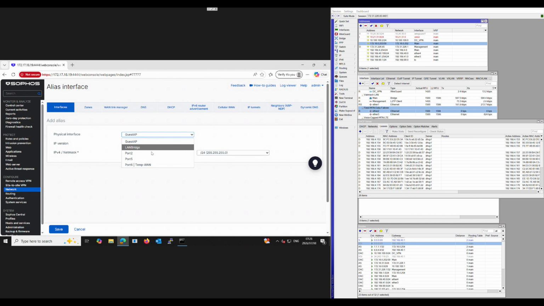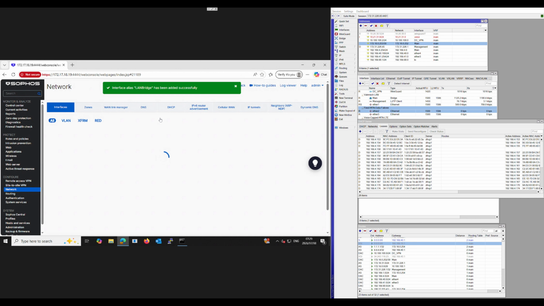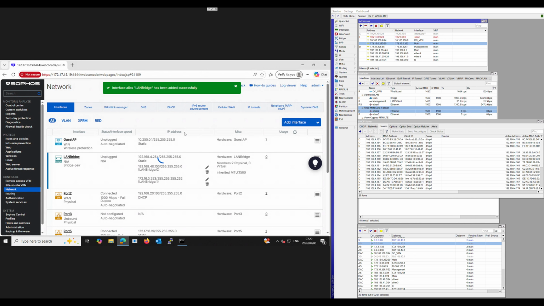LAN reach alias, 172.16.0.253, and the subnet of this is /30. Okay. So we have done the LAN configuration.